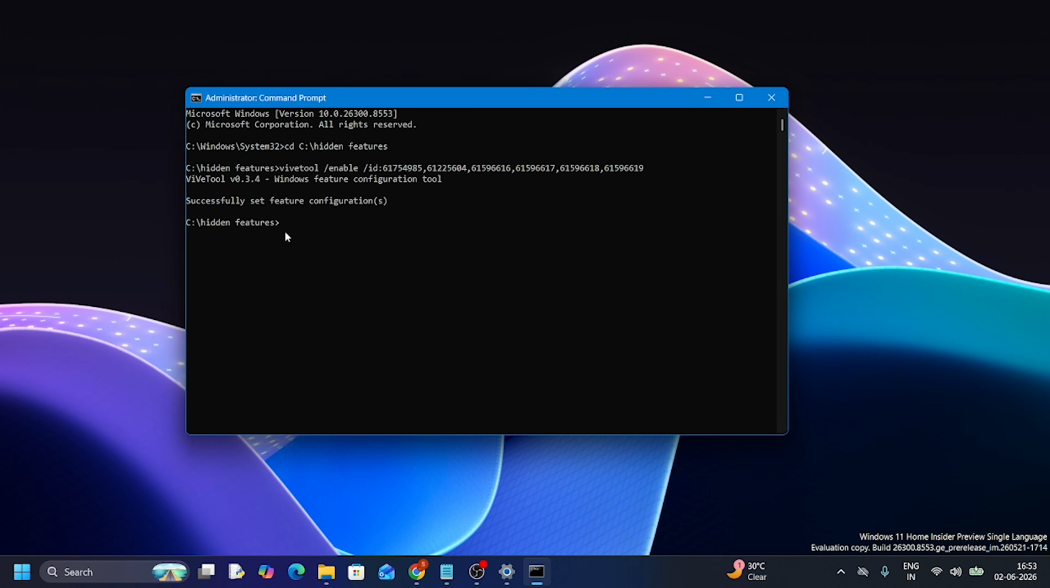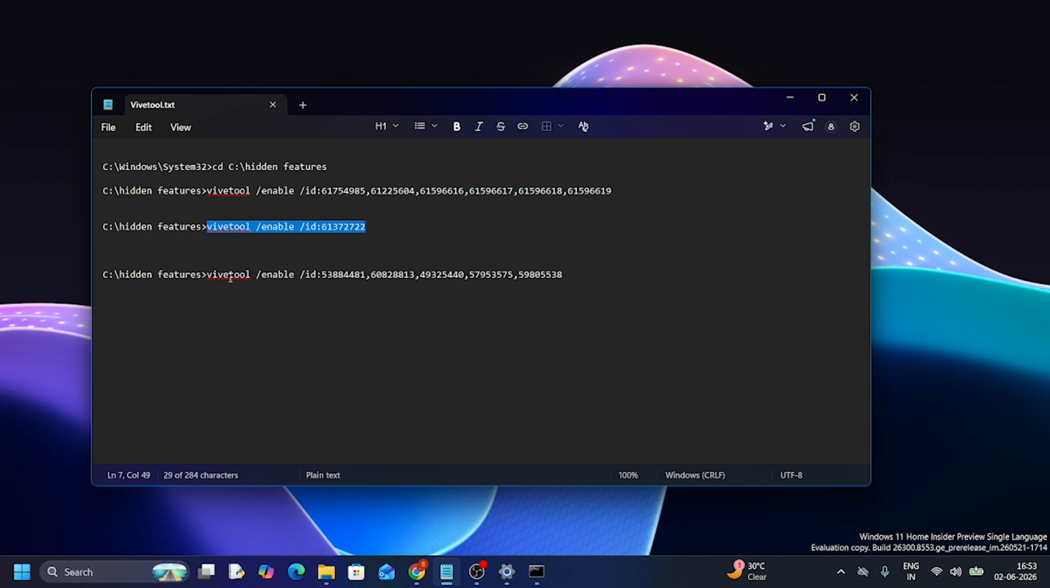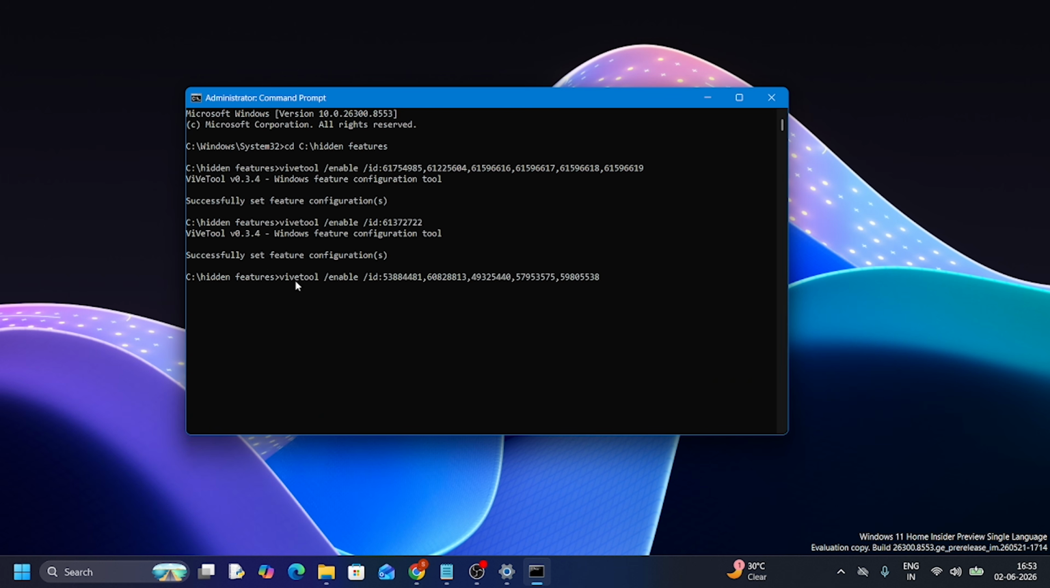So all the commands I'll be giving you in the description. You just need to copy and paste it as I've shown here. Once all the commands are completed, you need to restart your computer. After restarting, the first major change you will notice is the redesigned start menu.